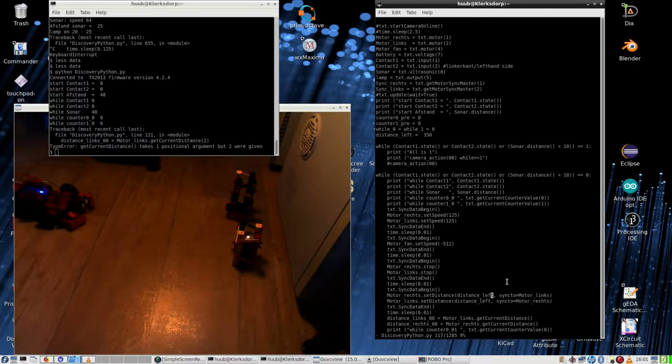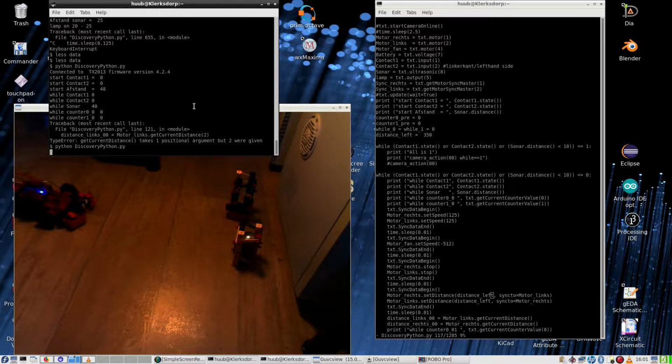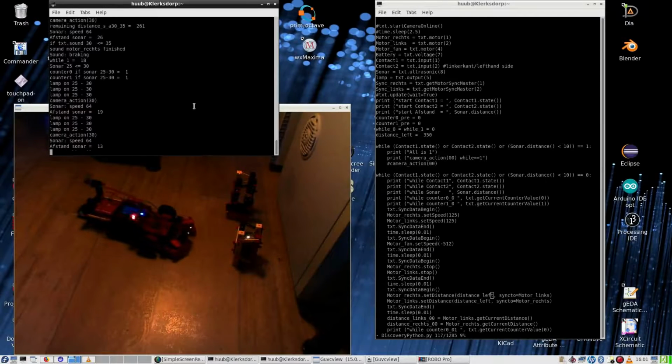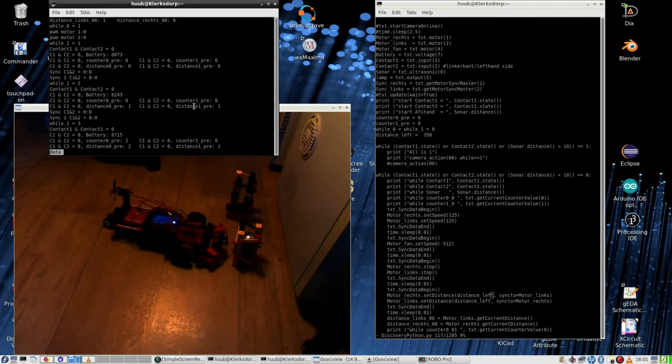Is it typical? Let's try it again. Hopefully a straight line this time. It goes the other way. Doesn't even touch. Okay, apart from that, 1, 0. What next?